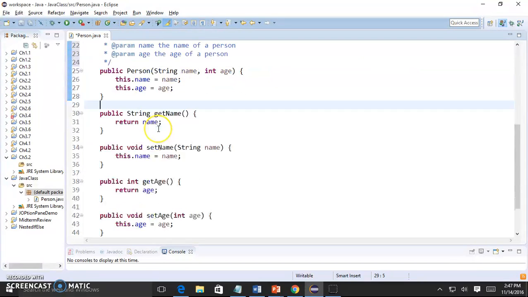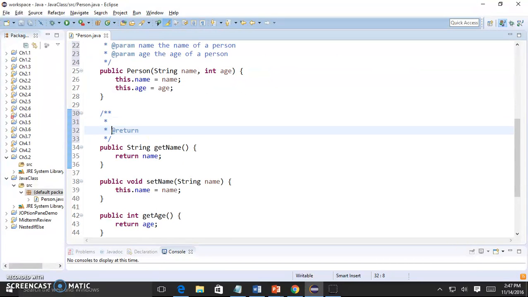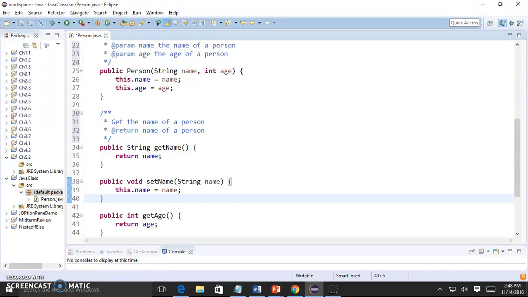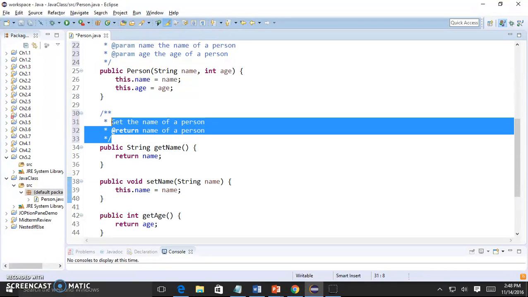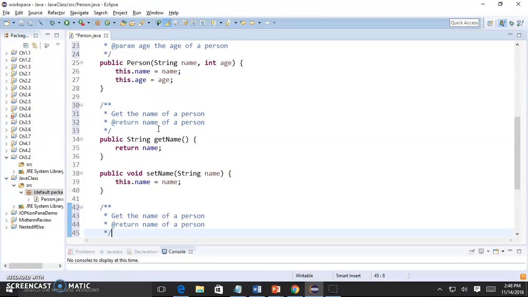So getName, same. Now you're going to say return the name of a person. Get the name of a person, same as getAge. So I'm going to just copy this part and then change name to age.